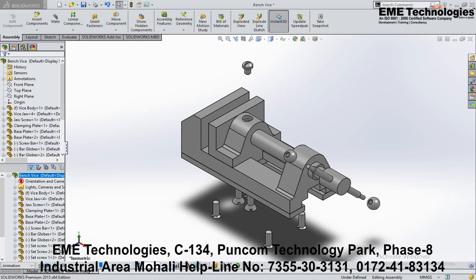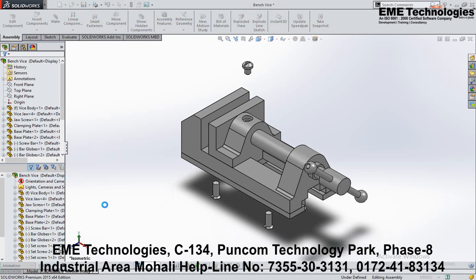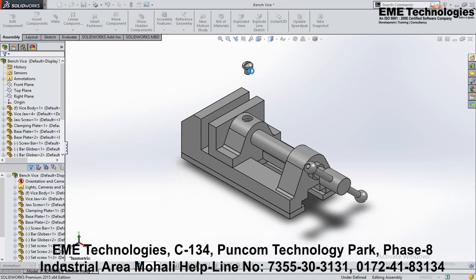And again pressing the play button, this is the collapsing of views. Again the knob will assemble to the handle, the screws will go to the plate, and again the top screw will go to the movable jaw. This is an assembly of Benchwise in which we are doing exploding and collapsing.